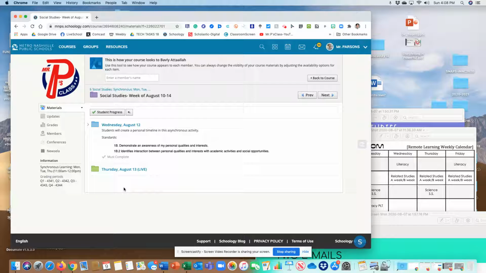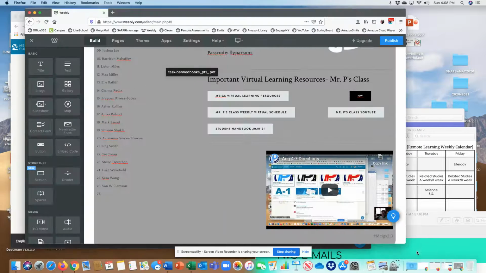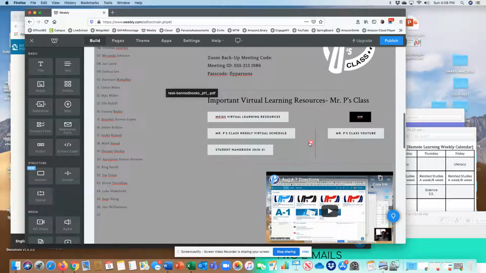So Wednesday, you'll go to August 12th, and you'll do the activities in there. Blue means it's on your own because we don't meet that day for that subject. Green means we meet. So again, I will list these things on our website, like I mentioned. I will list these in the homework section.